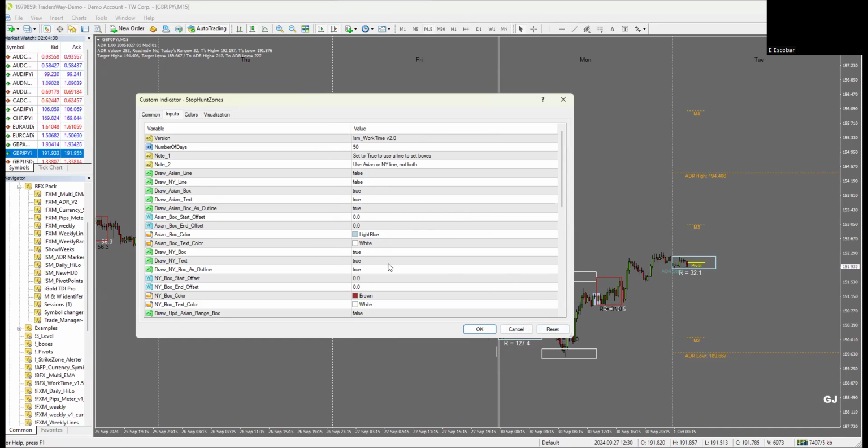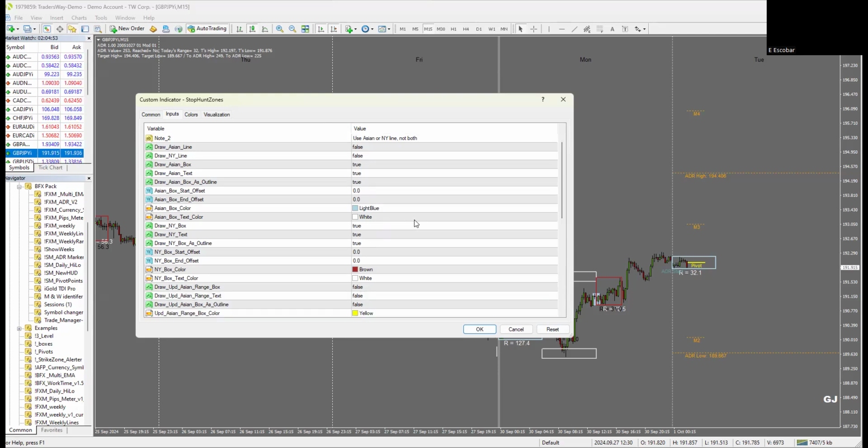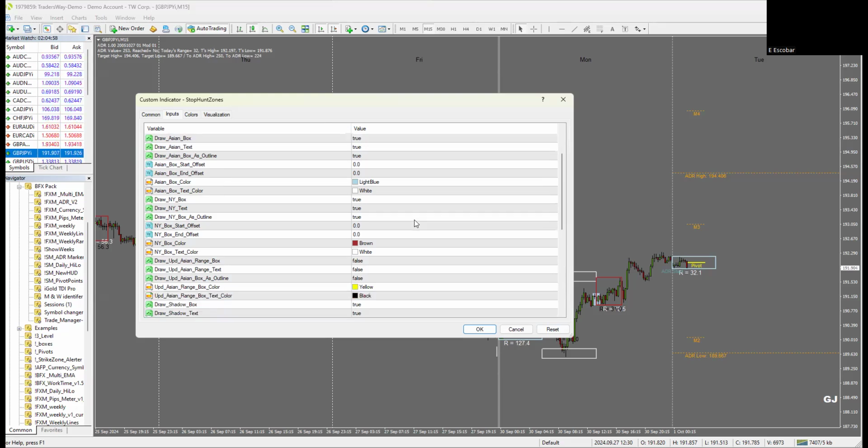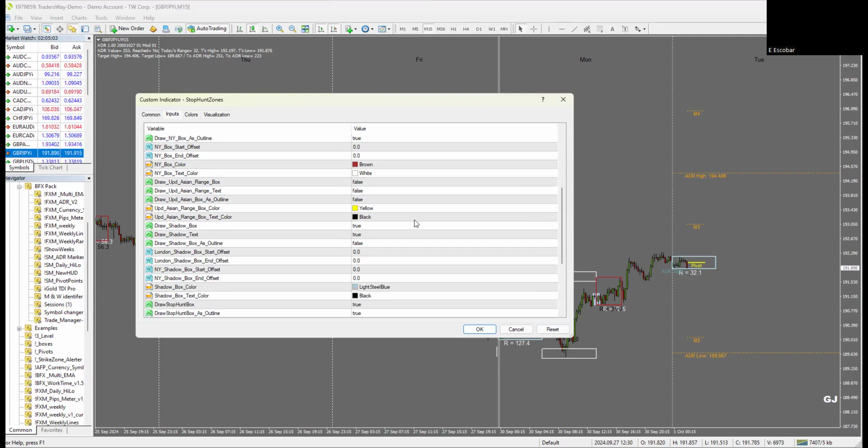Make sure they're exactly like this. The Asian session box, the line is going to be false. The New York line false. Draw the Asian box, true, true. The outline true. So these are the correct settings how I have them now. Go through this video, pause it when you get your indicators to make sure everything is correctly like this. And I'll go all the way down to the bottom.